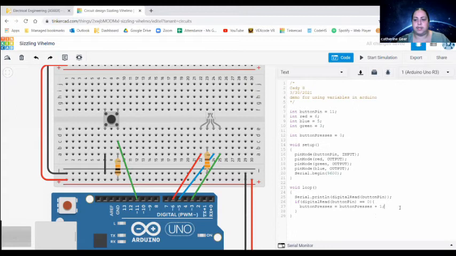So here, line 27, what is this line going to do? If I have pressed the button, it is going to find out what button presses is right now, which will start out at 0, add 1 to that, and save it back into button presses. Okay, so now up here on my serial print line, instead of reading whether or not the button is being pressed, I am going to have it print out how many times it has been pressed.